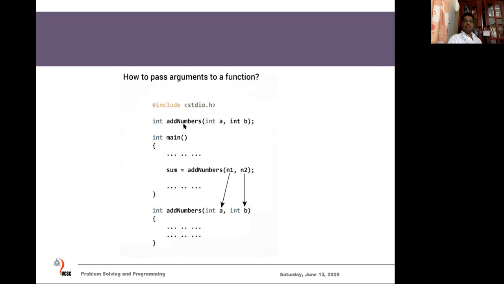So at the top, you see the add number function. It takes two integer variables. This is the function declaration. After the declaration, we can define this function anywhere in our code. There is no rule that we have to define it at the top, but the function declaration should be at the top. After that, we can use that function anywhere in the code.